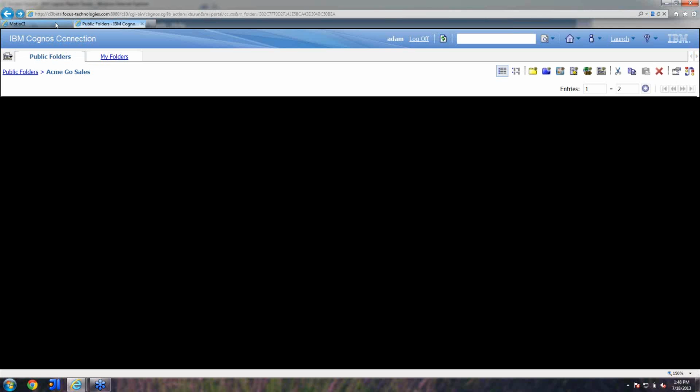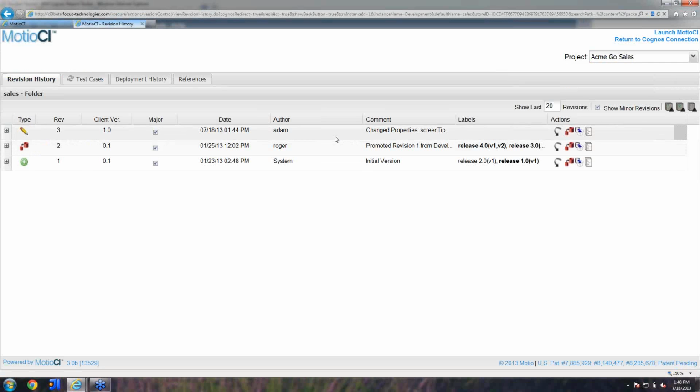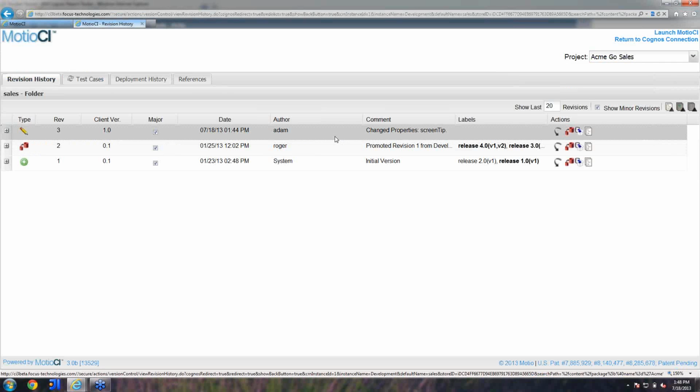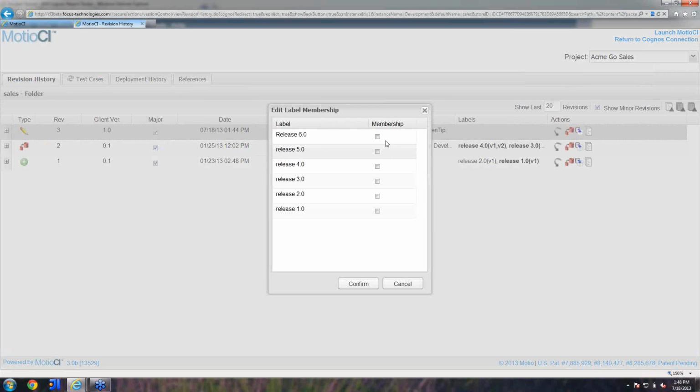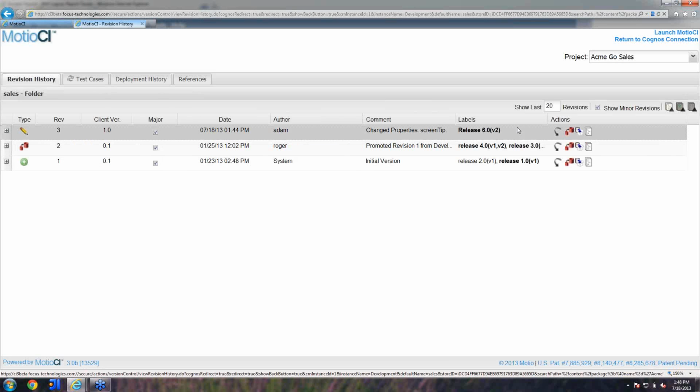So once again, I'm going to point out that we can do these things from both Cognos Connection and Report Studio. This time, let's say I want to include the sales folder object in this release. I can pop open the revision history, and using this labels column, I can just double-click to mark that this change to the folder that I just made earlier should be included as part of the label. So with that, as a content generator, I've done everything I need to do to make sure that my change to this label is included in the release.